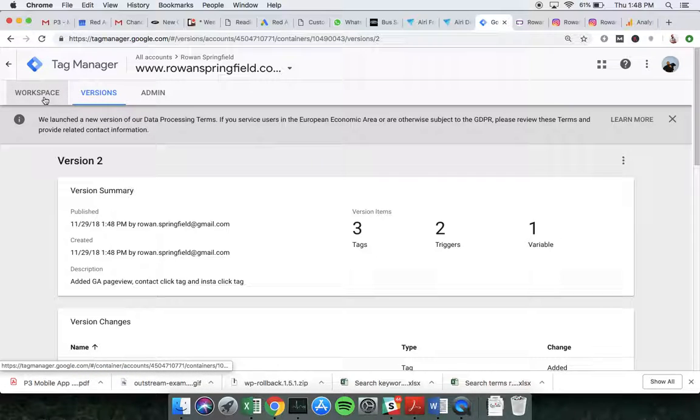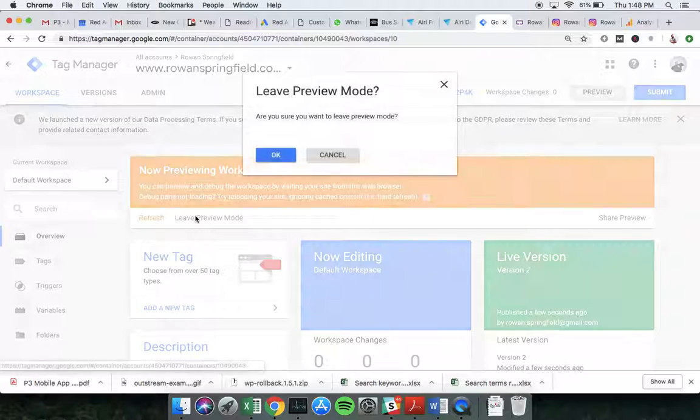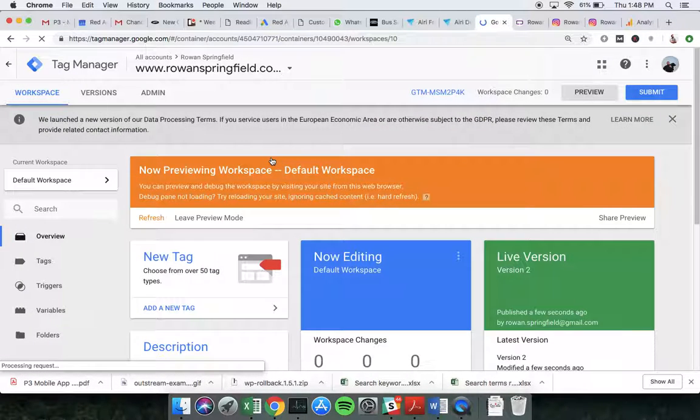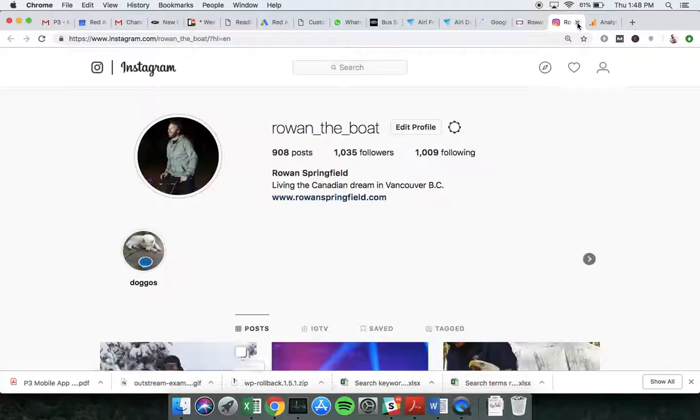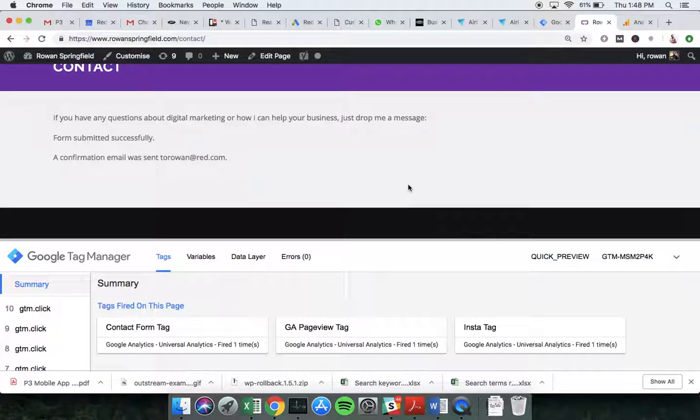Okay, and then if I want to go back to my workspace, I can just click workspace. I'm back in this bit, and I can leave preview mode because it's kind of annoying. And everything should be running as I intended. The goals are tracking, the clicks are being tagged. I'm happy, so we're done.